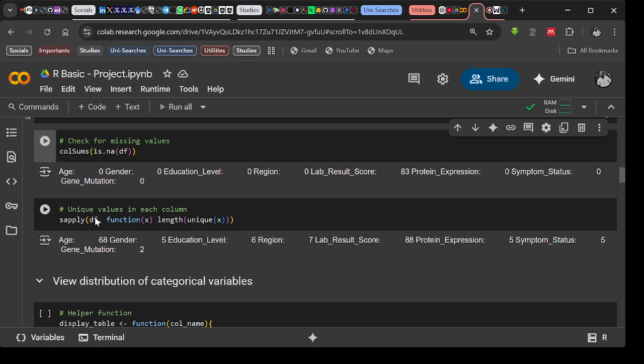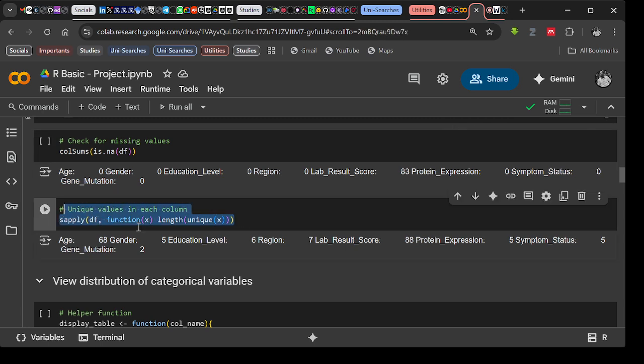Then let's look at the unique values in each of the columns. If we run this, we want to find the length of unique values in each of our columns. So we use sapply. I don't know if I said this when we were dealing with functions, but if you have a data frame like this and you want to perform a specific function on all of the columns at once, you use sapply. We have lapply and all of those things. I want you guys to just read on them.